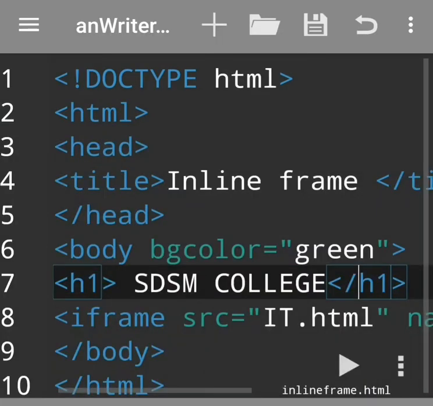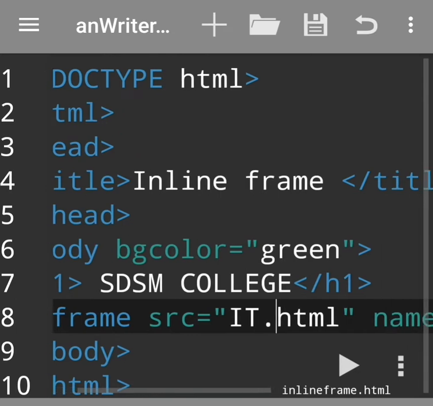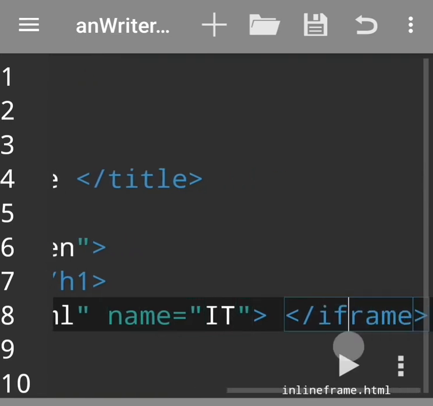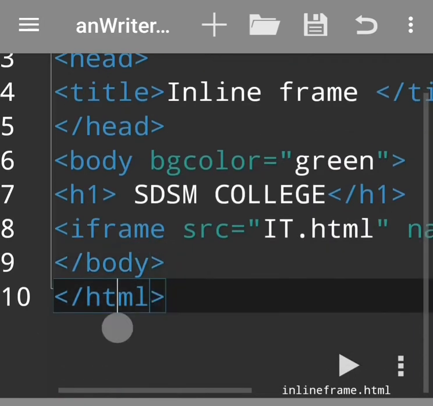From here our actual code starts. To insert an inline frame in our web page, we use the iframe tag. So iframe tag, src is equal to it.html. So this is our another web page URL. So here the it.html web page is displayed in the inline frame. Then I use another attribute of the iframe tag, that is the name attribute. So name is equal to it. It will give a name to our inline frame. Then close iframe tag, close body tag, and close HTML tag.